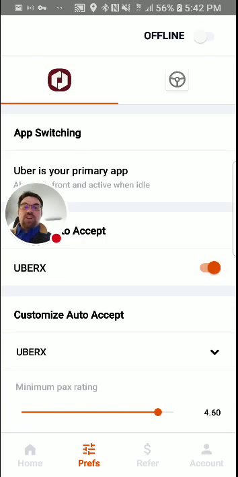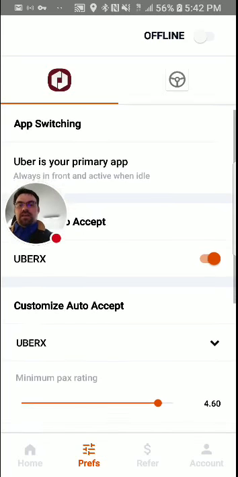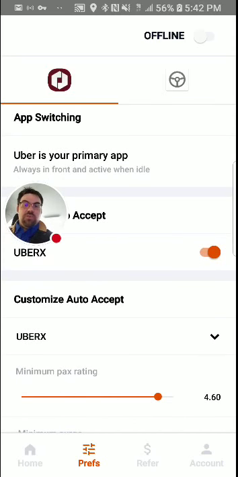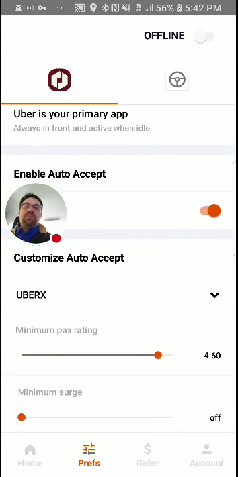If I turn UberX on, now it'll auto accept every UberX trip that fits within the customization that we're going to go through in a minute. So again, it accepts any UberX request. If you're an XL or you have pool in your area, you can also turn those on or off as you want. If you have Uber Eats, I think that's on there too. Great functionality here.